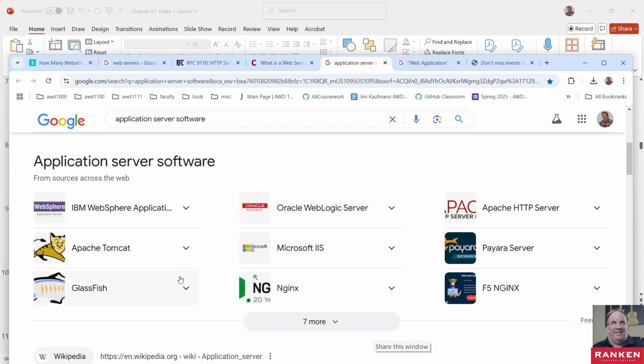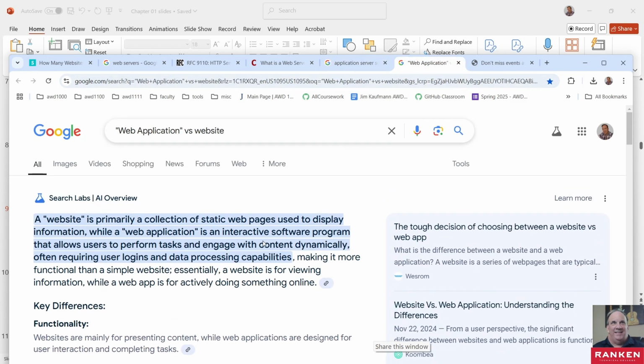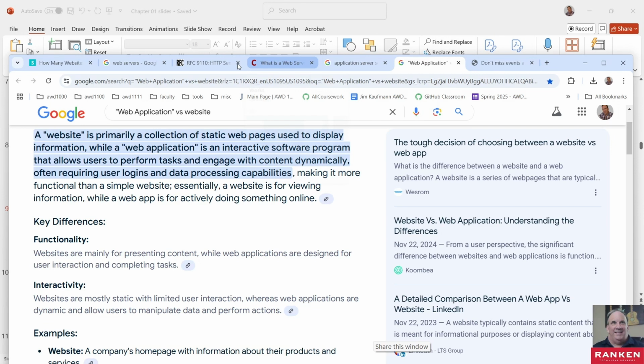But for basic stuff, Apache Tomcat is more for Java and stuff like that. Apache Tomcat, Oracle WebLogic, that's another one similar to IBM. Like I said, this is application server software. This is what gets installed on that hardware, making it really an application server. Okay. What else did I really want to show you?